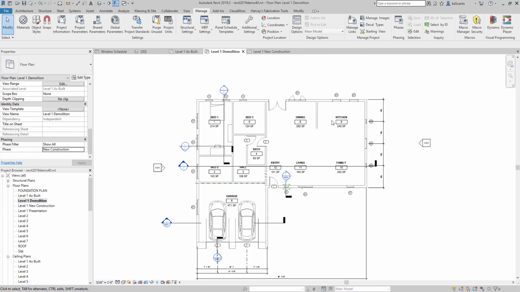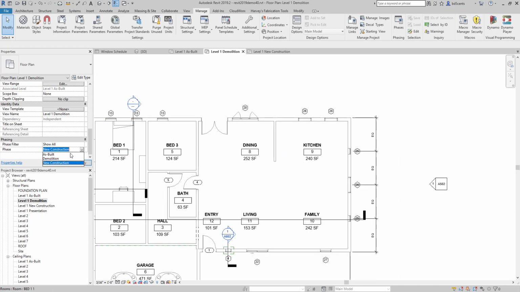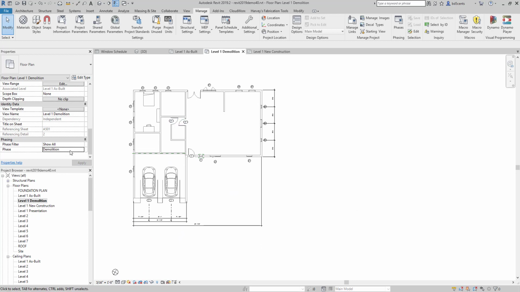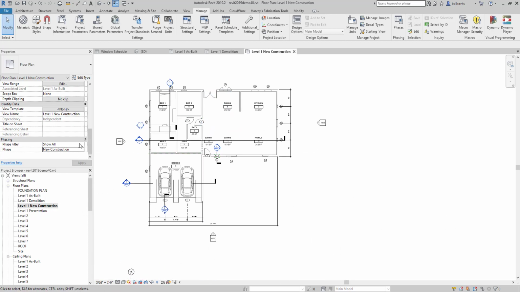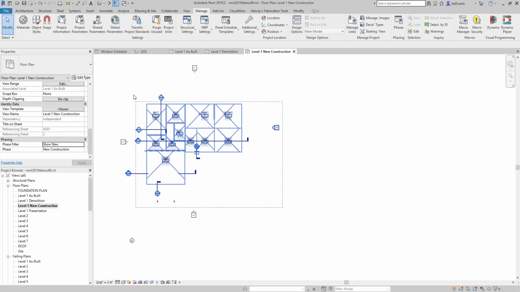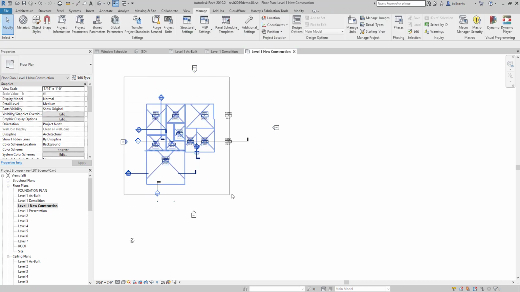If I go to demolition, now I can define what's being demolished. So now, before I do that, I want to make sure this is set to the demolition phase. When I change this to demolition, it's only going to show me what is associated to demolition. And then when I go to new construction, it's now set to new construction. But it's showing all phases. If I only wanted to show new, it's going to show me what all has been created on the new construction phase. So that's something very important to understand and to be aware of.